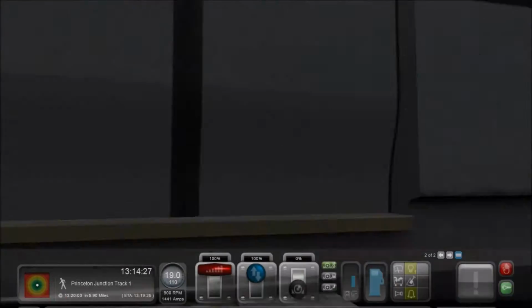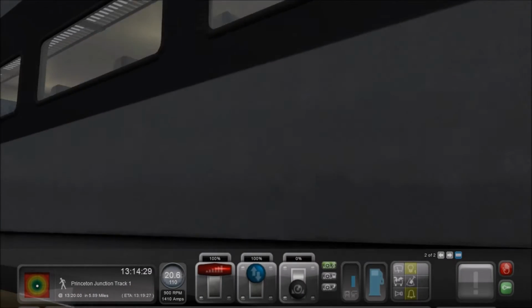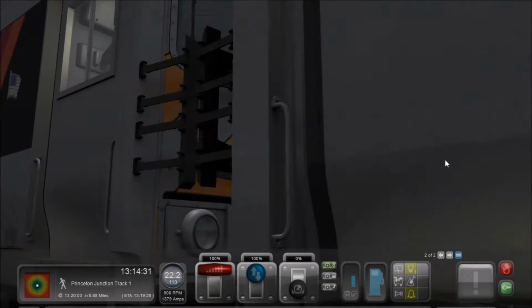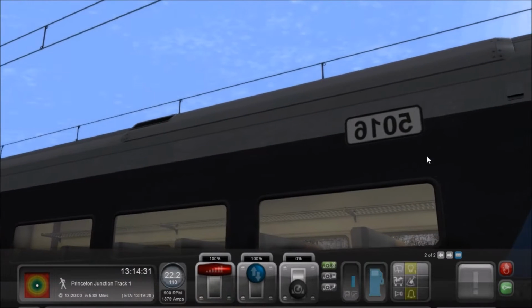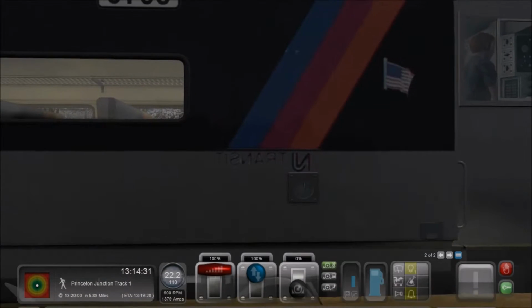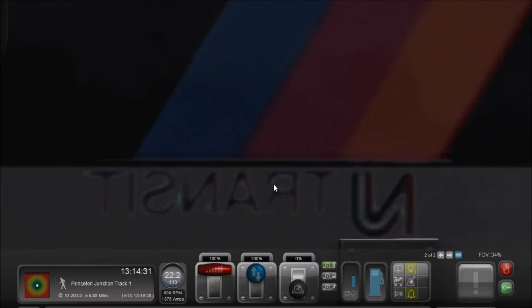Choo. One thing that's a little bit weird about this side of the train. Hold on, let me pause it for a second here. Show you. The letters are flipped. If you guys notice that, and the logos too.